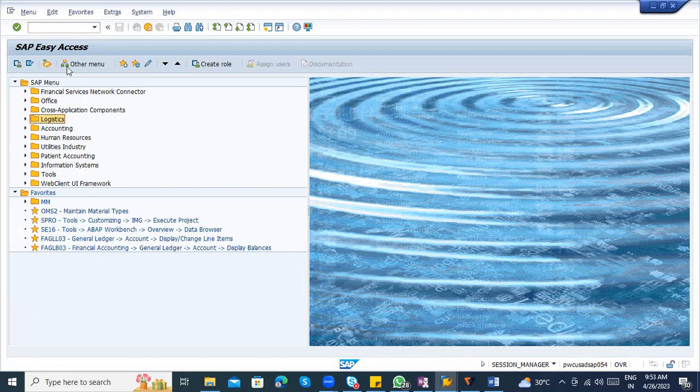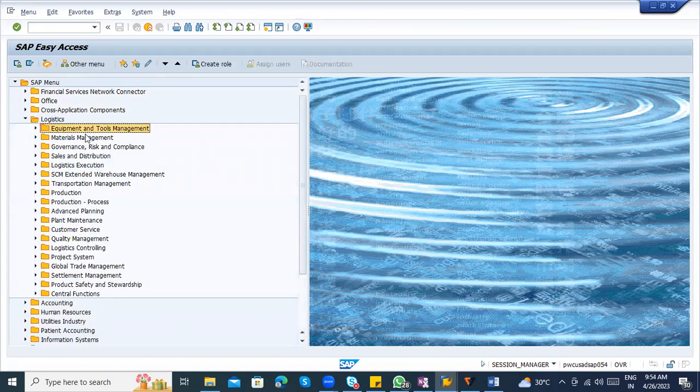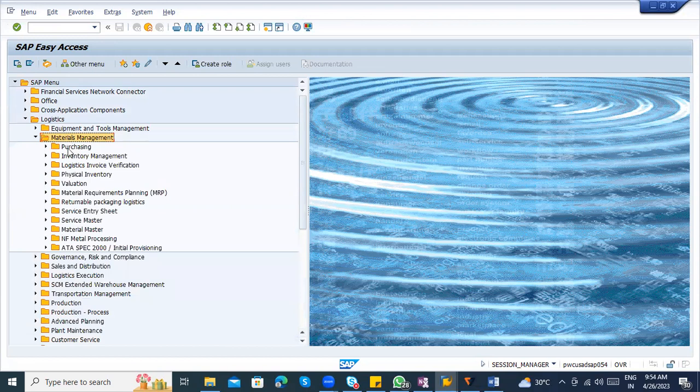I can go to my area. There are so many areas: human resources, accounting, utilities, information systems, all these things. My area is logistics because I'm handling material management, the stock related work, all of which comes under logistics. Then I click on logistics. Again, in logistics you can see different areas: sales, logistics execution, production, plant maintenance, project systems, everything. My area is material management, so I will go to material management. Then again, what activities we want to do: purchasing, inventory management, logistics invoice verification, physical inventory, valuation, material requirements planning, or whatever you want to do, you can go there.